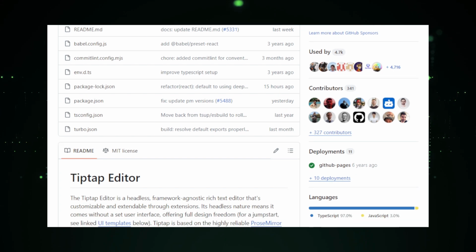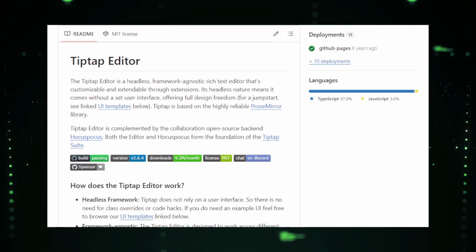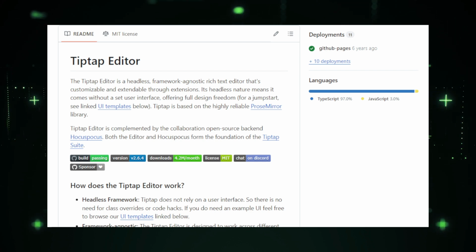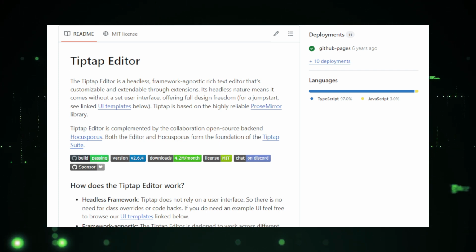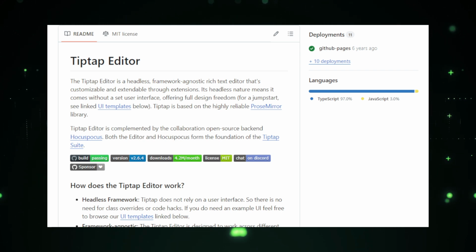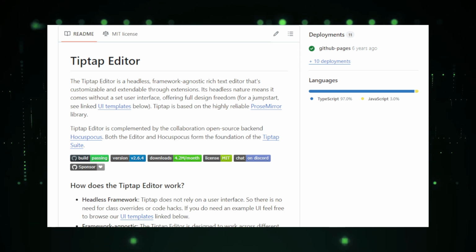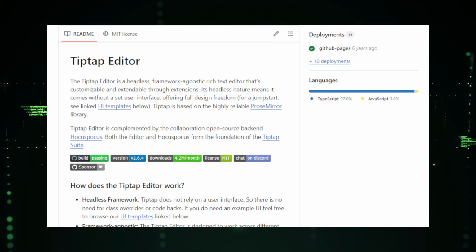You can add, remove, or modify every component, from basic text formatting to complex interactive elements like tables, code blocks, or embeds. One of the standout features of Tiptap is its modular architecture. You start with a bare-bones editor and add only the functionality you need. Whether you want simple features like bold, italics, and headings, or more advanced ones like image uploads, collaborative editing, or even custom extensions, Tiptap makes it easy to build the exact editor you want.